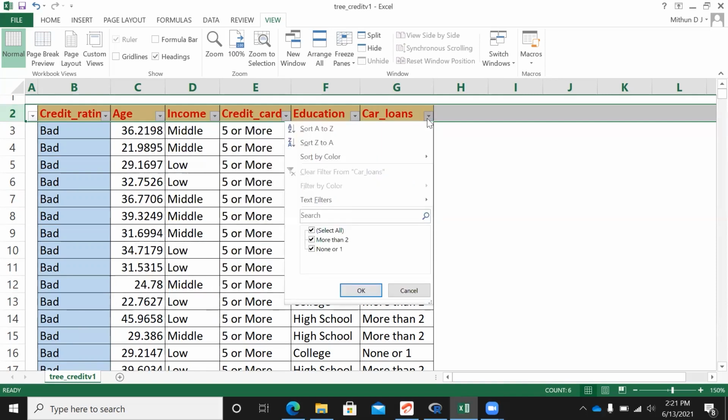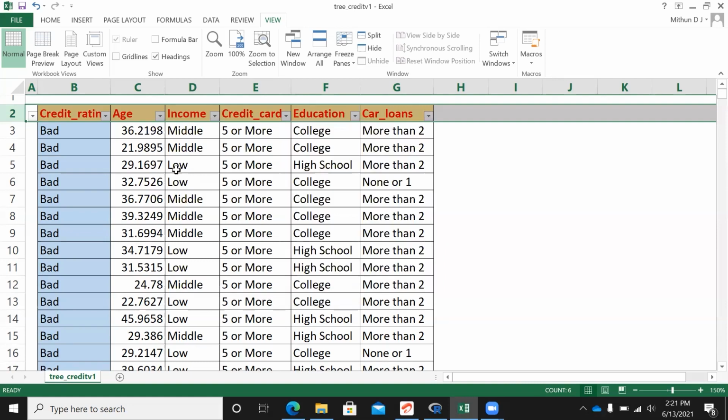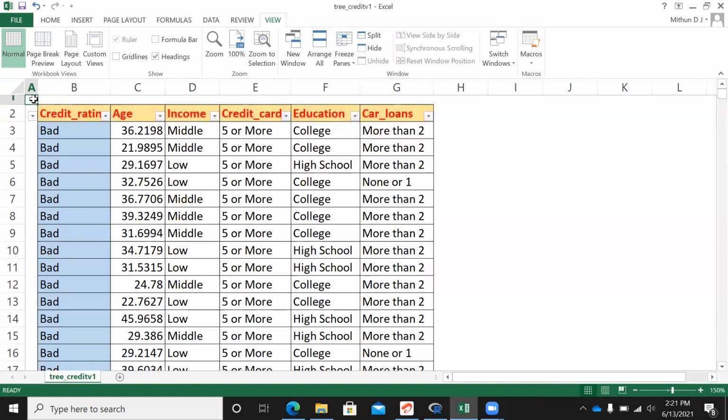Let me look at the last variable, namely car loans. Here I've got 2 categories. That is, people can have more than 2 car loans. That is the first group of people. The second group of people are those people who have none or 1 car loan. So this is about the data description.